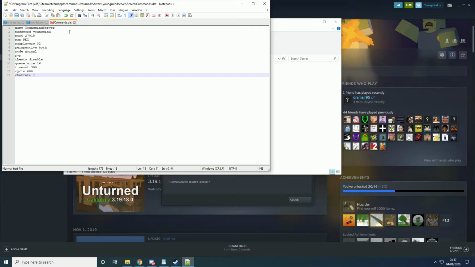I recommend anywhere between 1 and 3 seconds. If you're more PvP based server, I'd recommend going for a shorter chat rate. If you're PvE, go for a longer one. So I'm just going to meet it in the middle. I'm going to go 2.